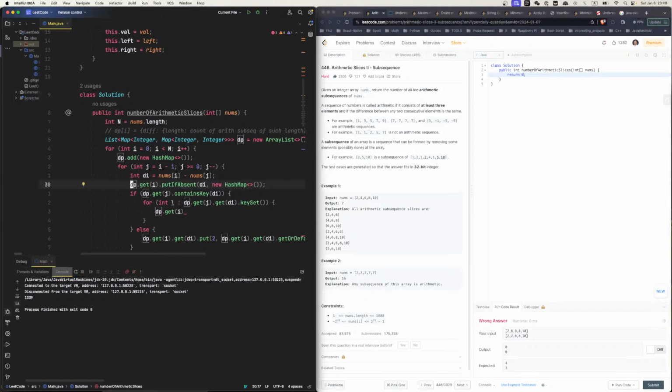No matter what, when we get the difference, we should put a new hash map. Put if absent. So dp.get(i) will have a hash map. If it doesn't have one, then we get i, and this is the first level hash map. And then this is a hash map, put if absent, so we put the di in. And now we get a hash map. Now we get di.put. This is correct.